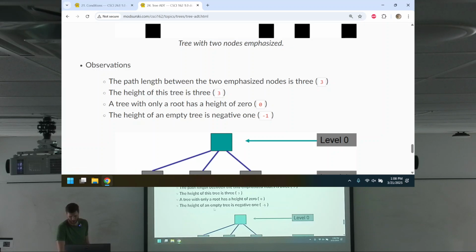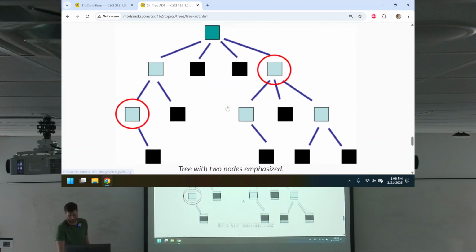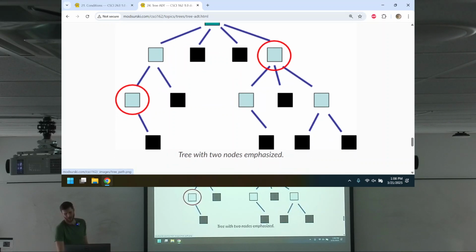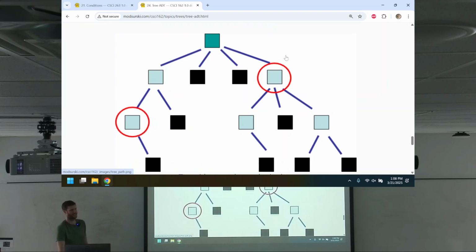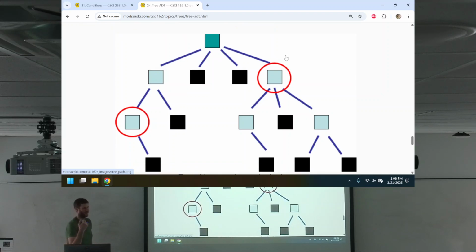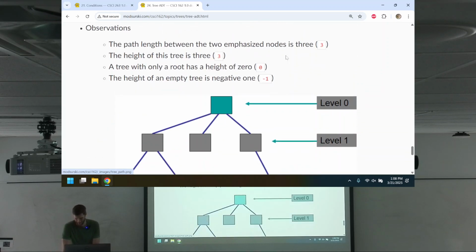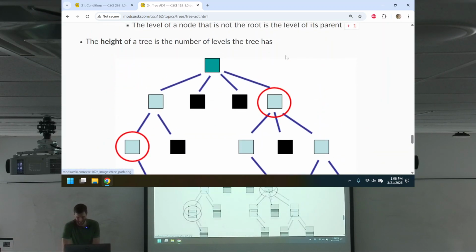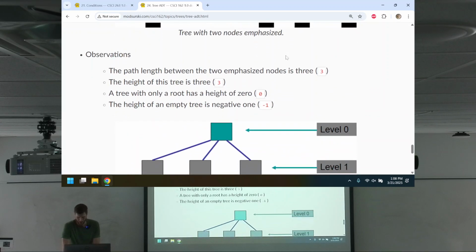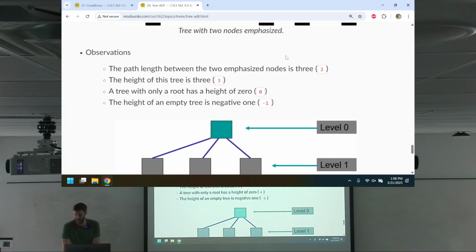So the height of this tree is 3, and you're like, what? No, it should be 4. Well, 0, 1, 2, 3. So really, it's the height of the last level. Yeah, I'll figure out how to reword that. The height of the tallest subtree. Anyways, a tree with only a root has a height of 0, and an empty tree has a height of -1, which is interesting. But that's how we make the definitions work. So deal with it.